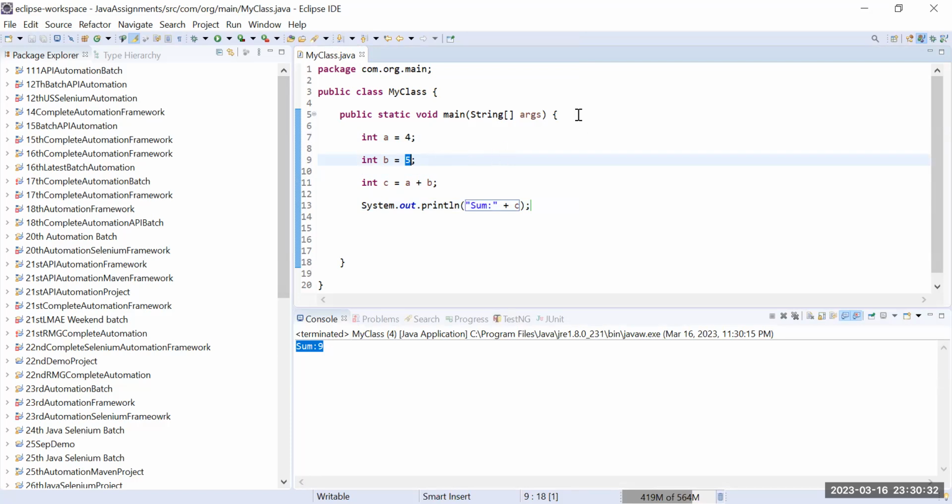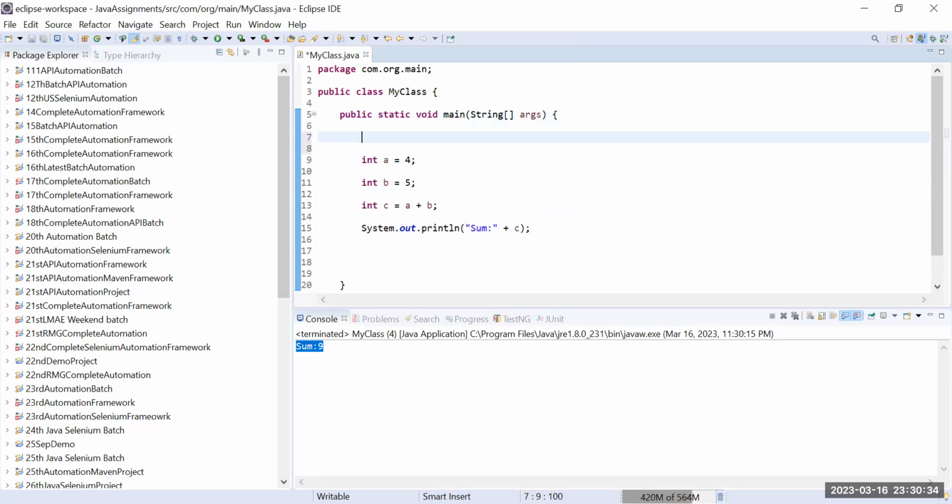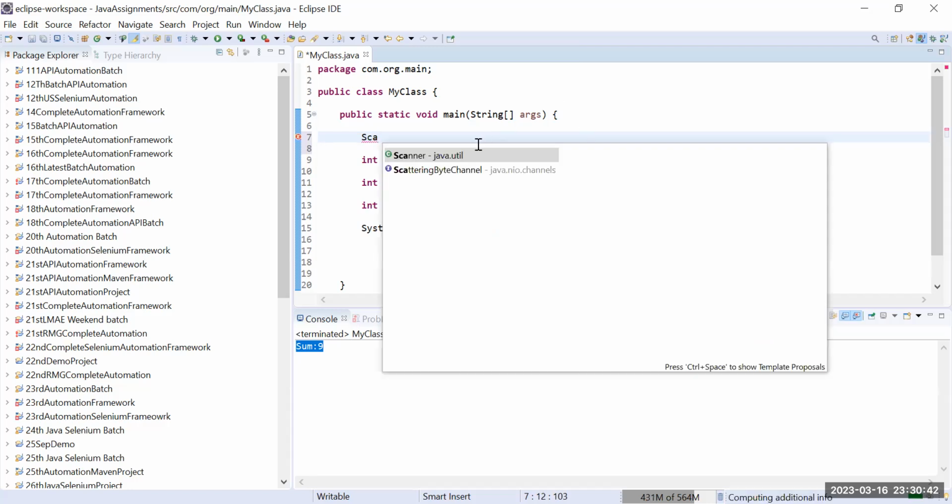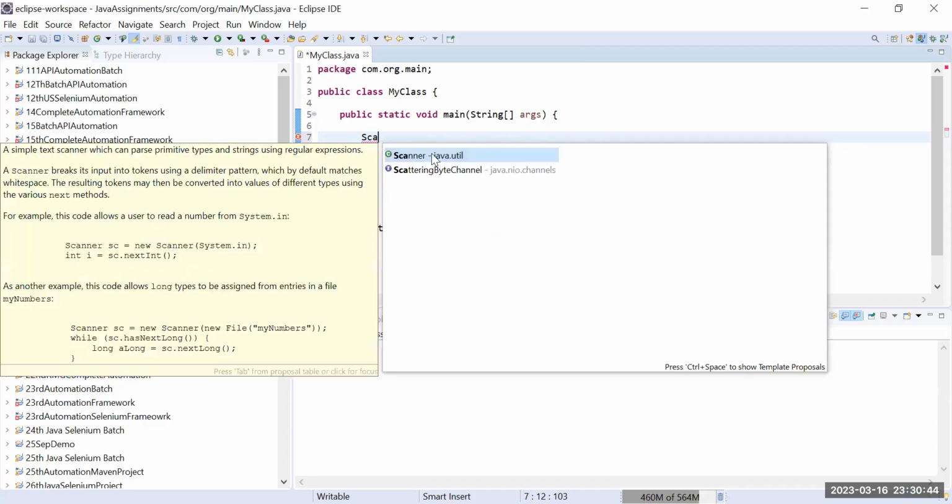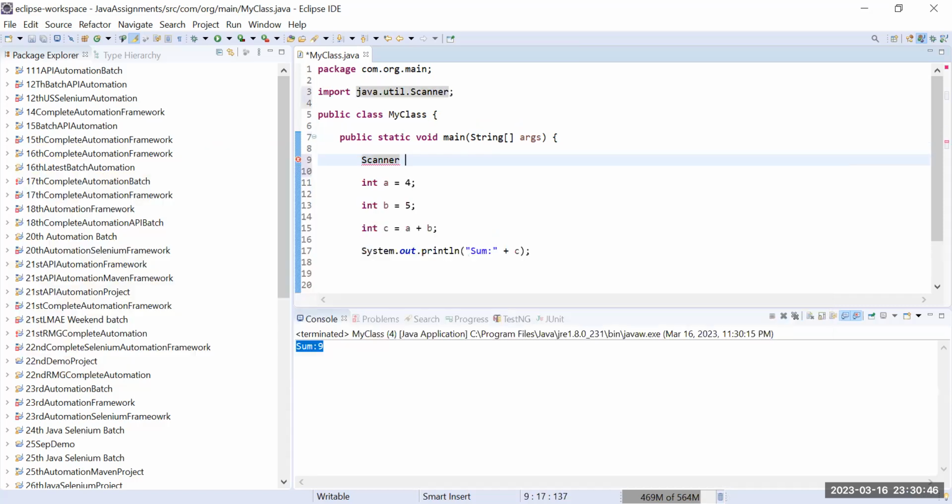For that purpose, we can use the Scanner class. First of all, how can we create the object of the Scanner class? S-C-A-N-N-E-R. There is a Scanner class which is available in the java.util package. You will create an object like scanner. On the right side, I'm creating the object of the Scanner class.